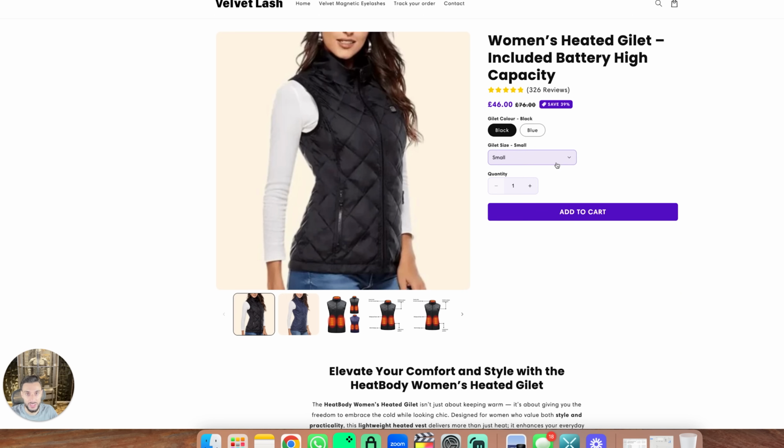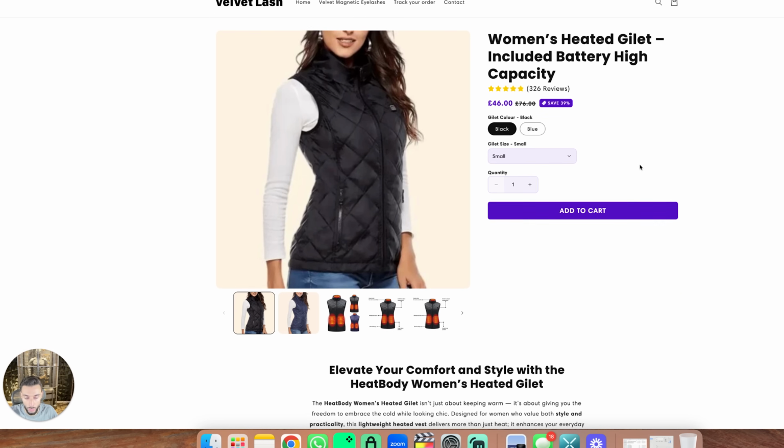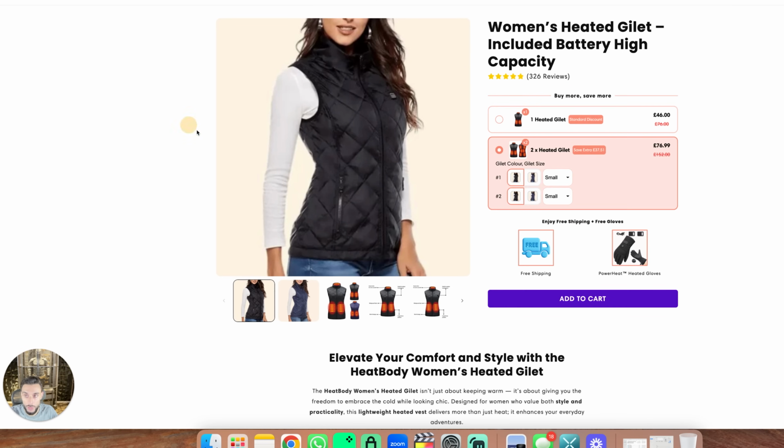Now, before I do that, this is usually how people's main product section looks. They don't have any bundles or offers, and then they wonder why they don't make any money with profits, because they don't have this setup.